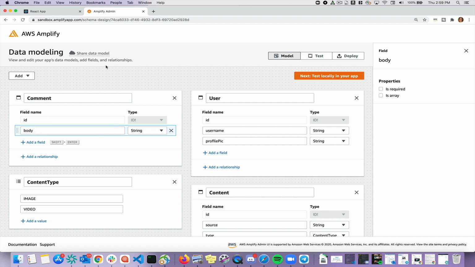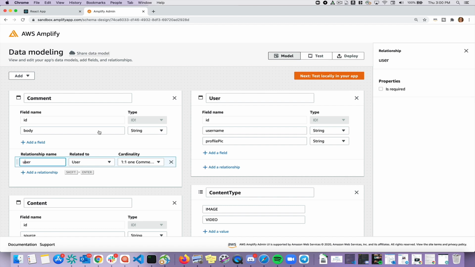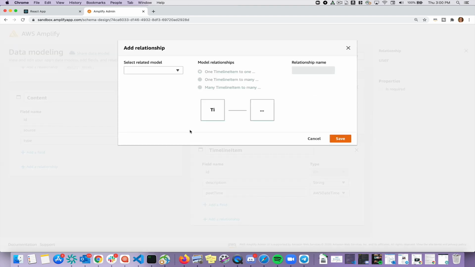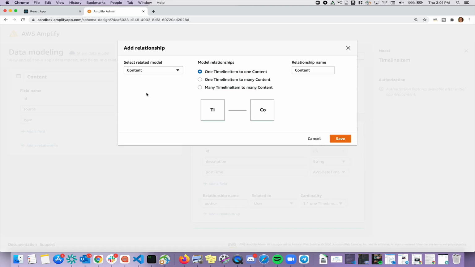So now we've got our fields, we now need to make our relationships. Our comment is going to be tied to an author. Each comment will have a user associated with it. I like to make these lowercase, but you can keep them as a default if you want. My timeline item also needs relationships. So each timeline item is going to have an author. And I'll call this author. And then it'll also have related content. So this will be the one image or video that belongs to that timeline item.